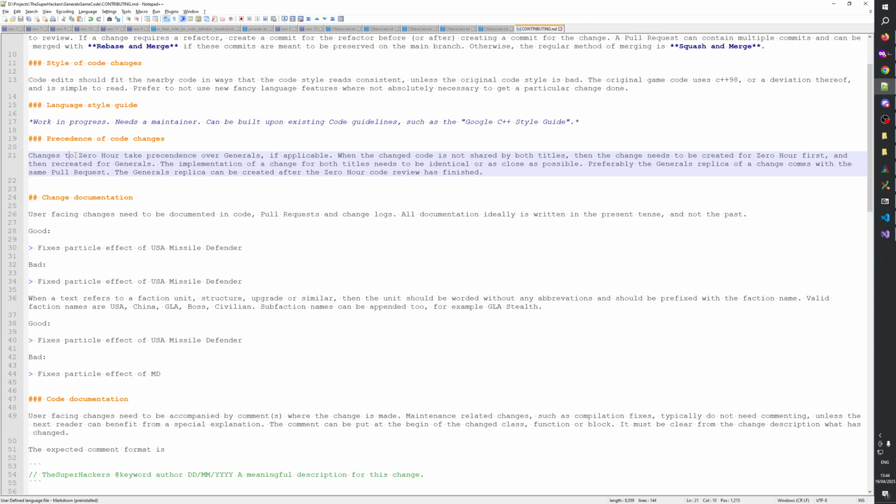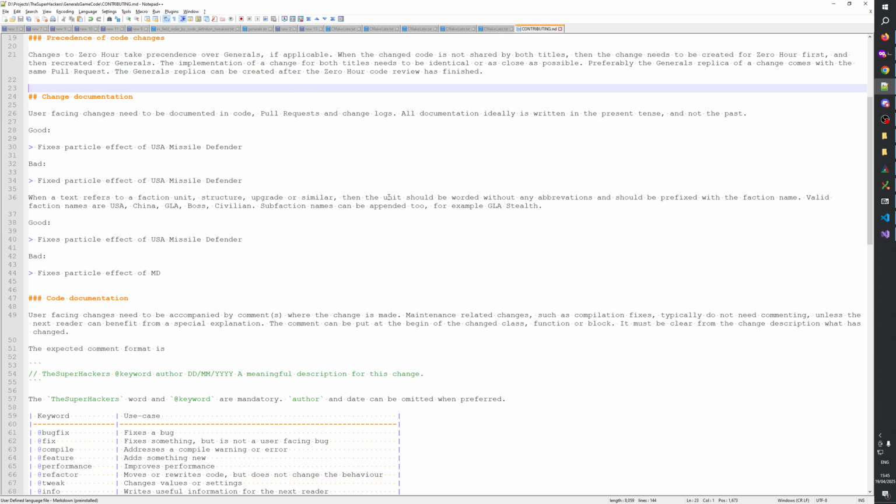Changes to Zero Hour take precedence over Generals if applicable. When the changed code is not shared by both titles, then the change needs to be created for Zero Hour first and then recreated for Generals. The implementation of a change for both titles needs to be identical or as close as possible. Preferably, the Generals replica of a change comes with the same pull request. The Generals replica can be created after the Zero Hour code review has finished.